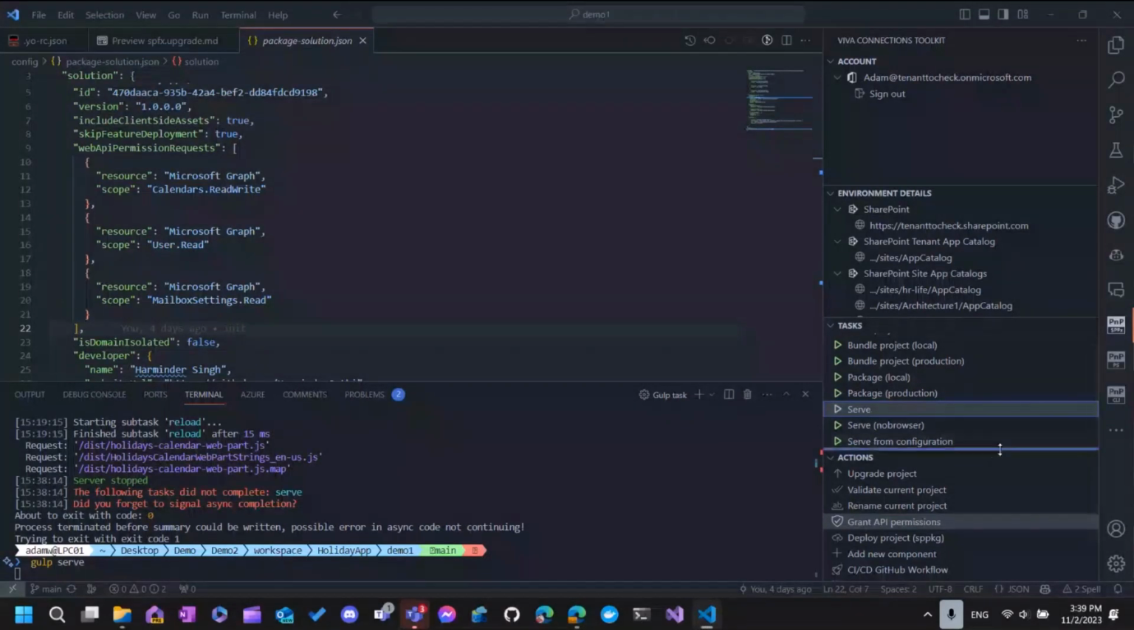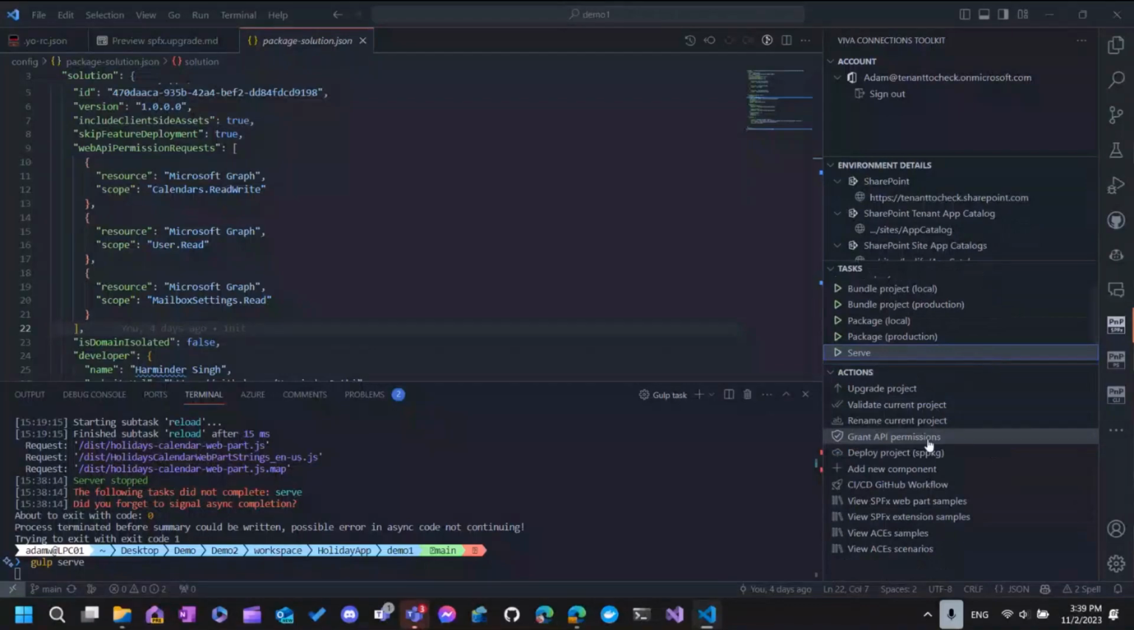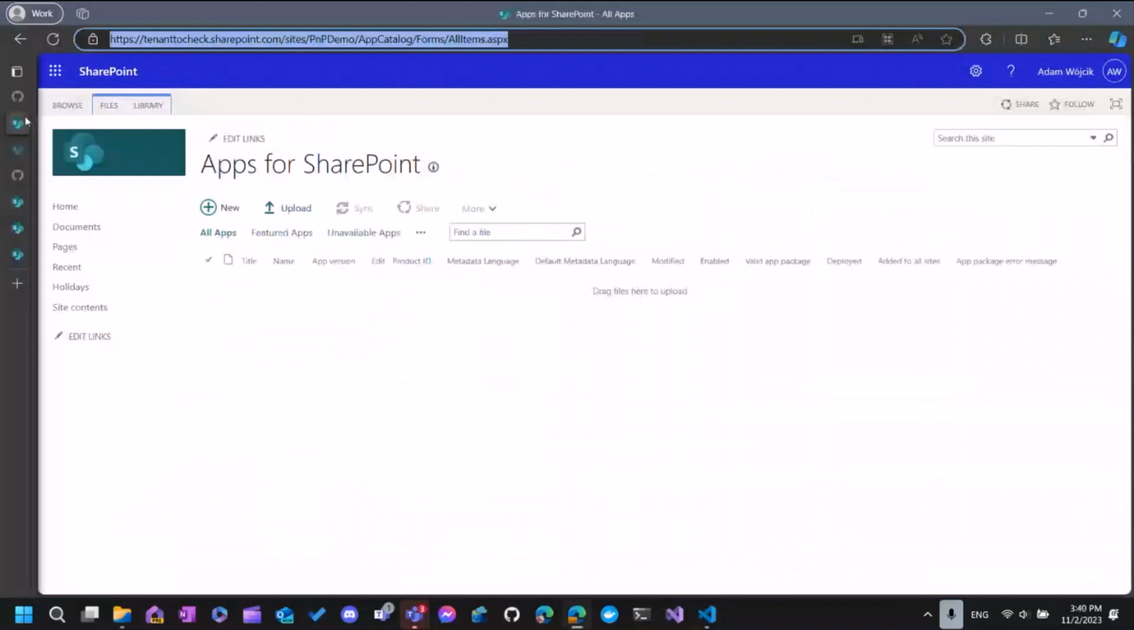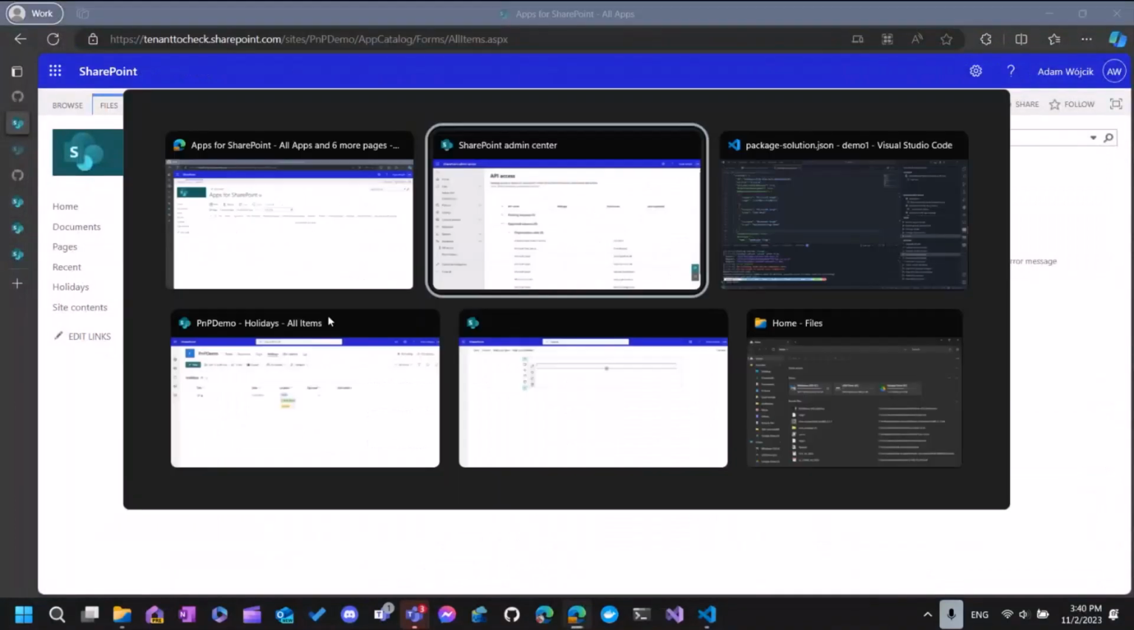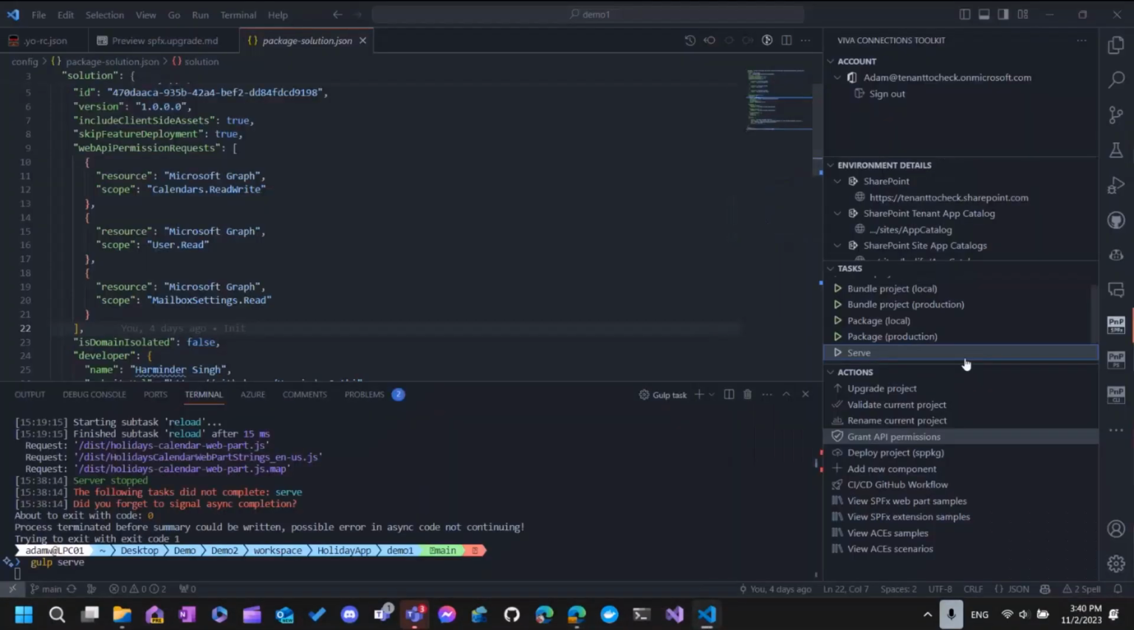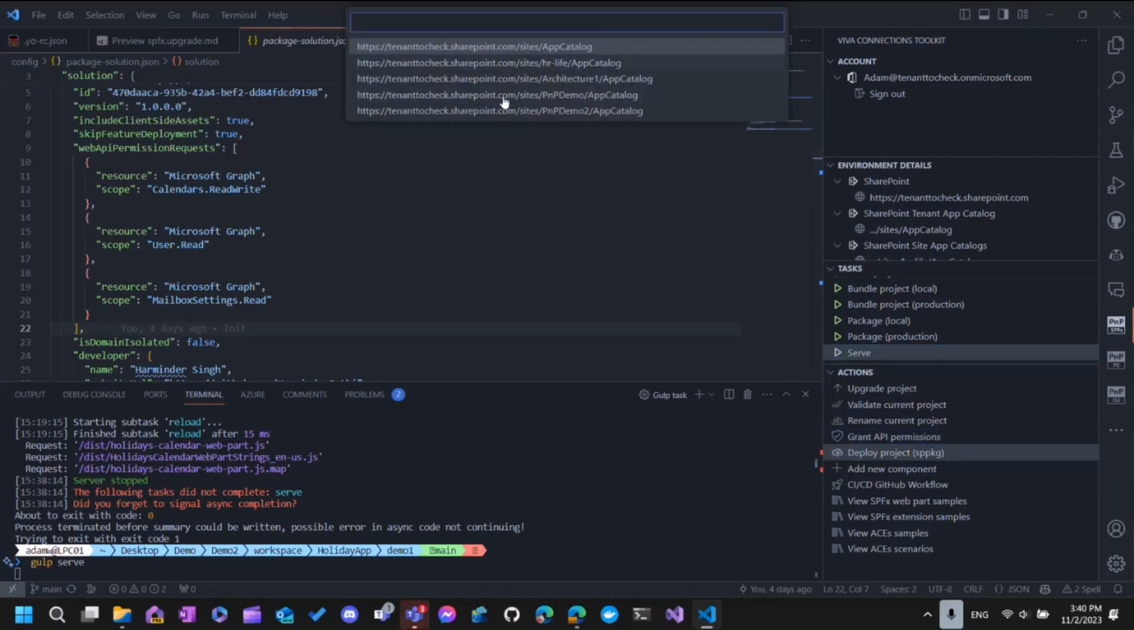Okay, one other feature. Of course, if you want to deploy, you don't need to do it manually. So I don't mean that you need to go to the app catalog, upload the package. No. If you have Viva Connections Toolkit, you're also good to go. You just click this one, deploy project, and it will be deploying the pre-built package directly to one of the site catalogs you will pick. So you can pick a tenant or one of the site level app catalogs. This is all supported, yeah.